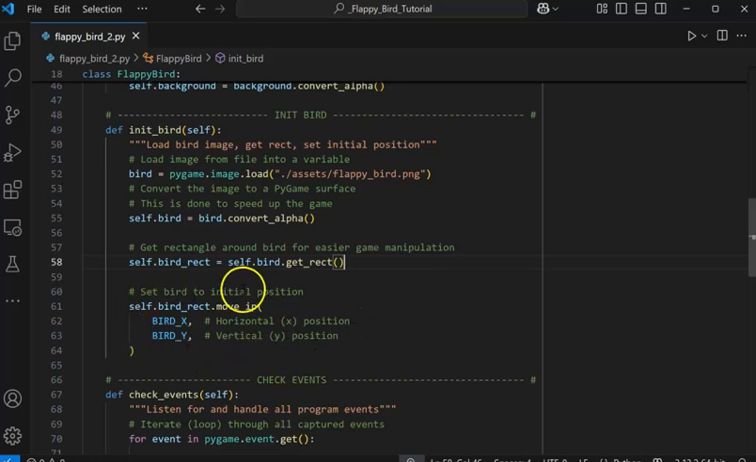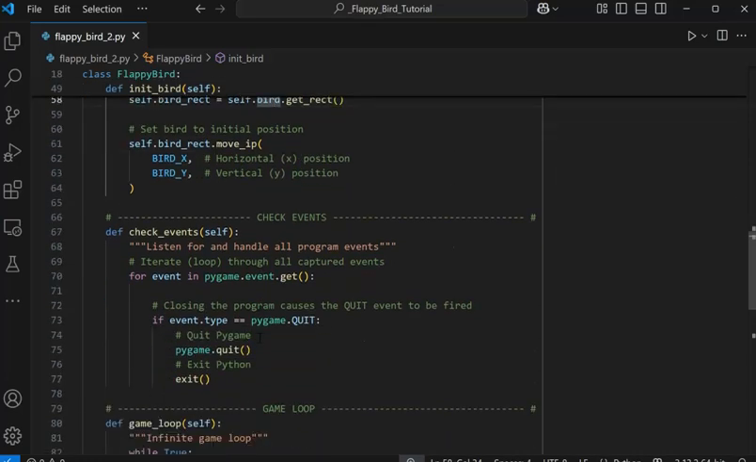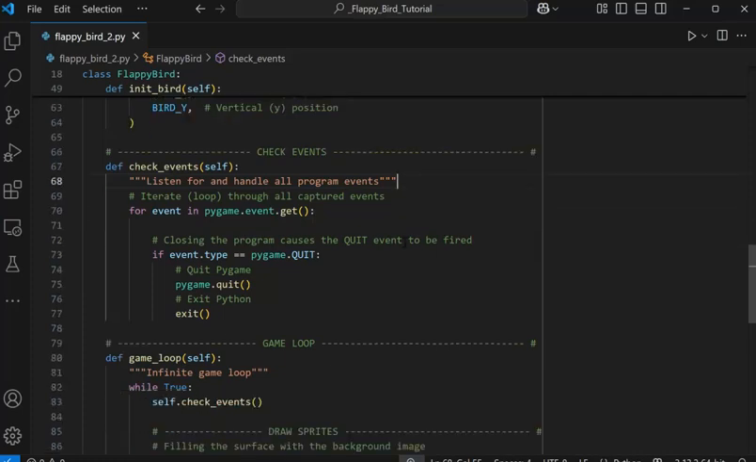Then we're going to move the bird. Notice we're not moving the image, we're moving the rectangle. The bird image follows right along, and we move it to X and Y position that we set earlier. Check for events is in its own method. We're looking through all the events that have been captured. We loop through them all. It's hard to do more than one event per game cycle, but I guess if you press the keyboard really fast, because the game cycles 60 times a second.